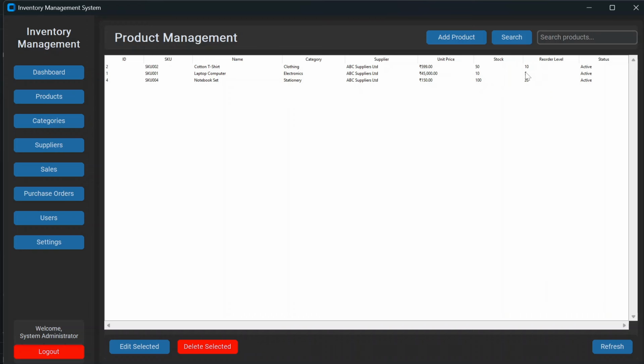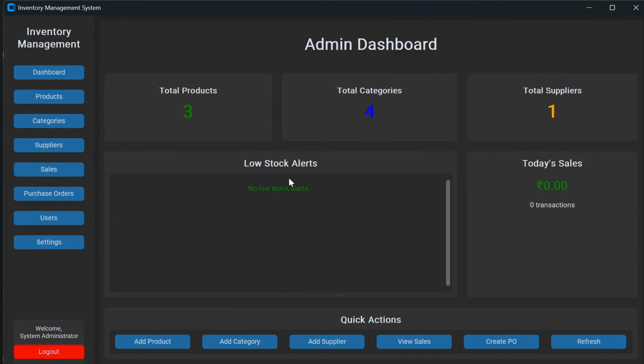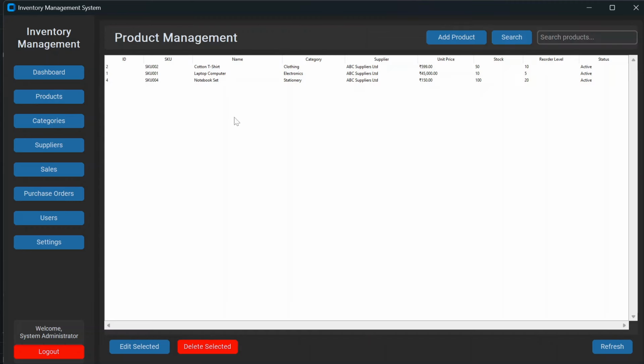So what is this reorder level? If the stock reaches this value or goes below it, then that particular product will be shown here. It will show that this product is on low stock so that we can place purchase orders and get more stock of this product. I hope you are getting me.